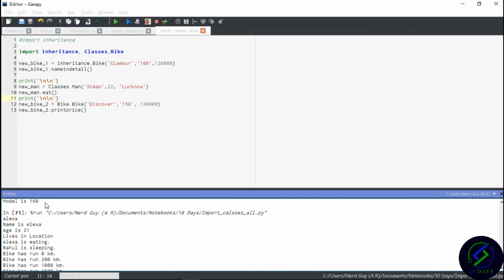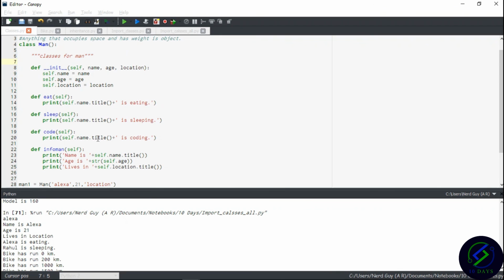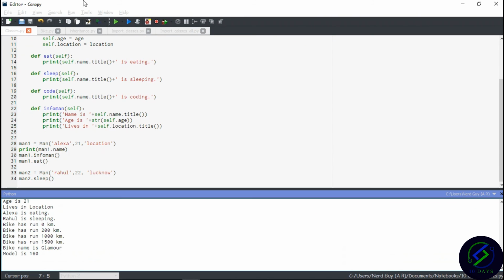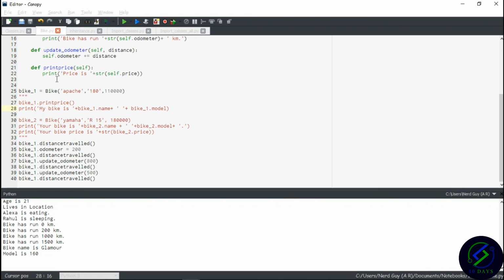First it is showing Alexa. See, it is all messed up. I'm importing from name, classes and bike, so it runs in series. First is classes, it runs all the output from there. It runs all the files which are already being called. If you don't want them to be called, let's comment them out.